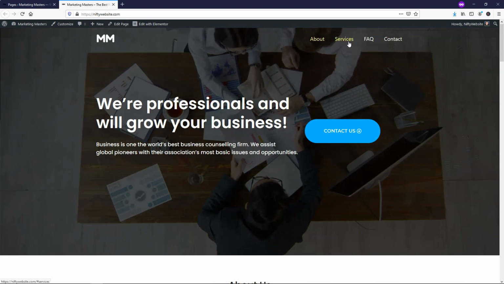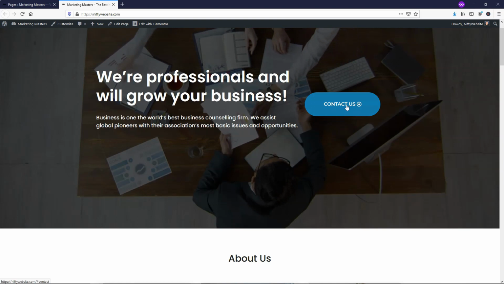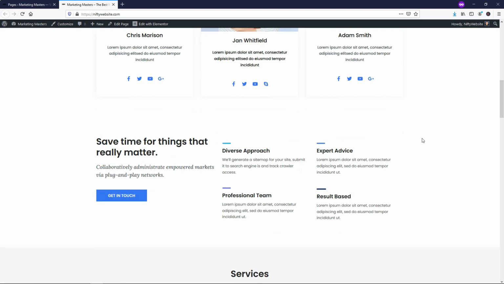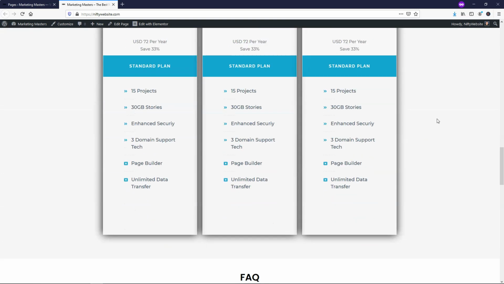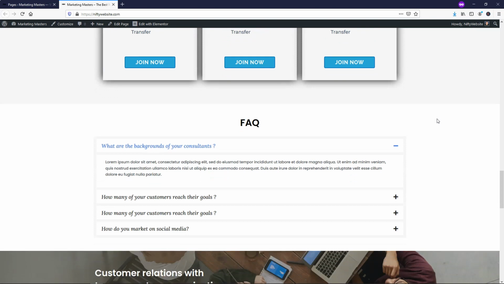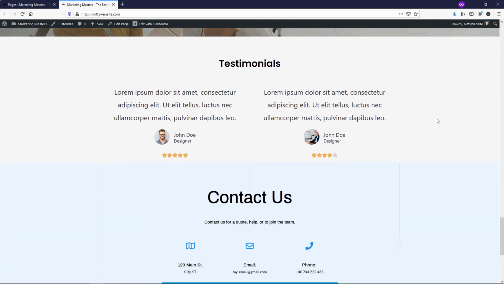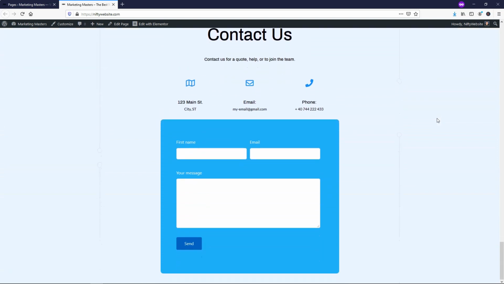And you can see here's our menu here at the top with the video background, the Contact Us button that will take us right down to the bottom. Here's our About section with our social media links and images, text right here, services where we added this pricing table. We have the frequently asked questions section right here, nice image right there, and then we have testimonials from customers, and then down here we have our contact page.